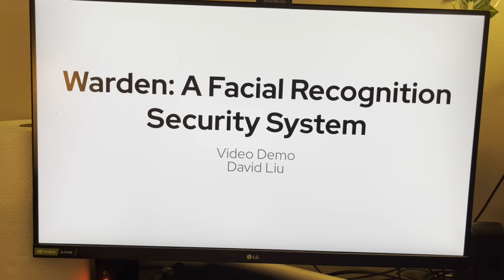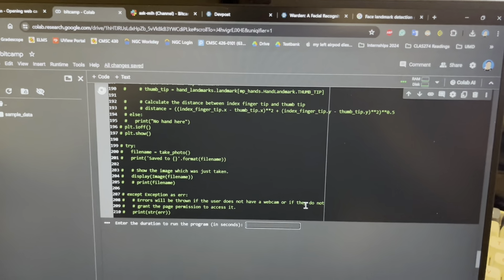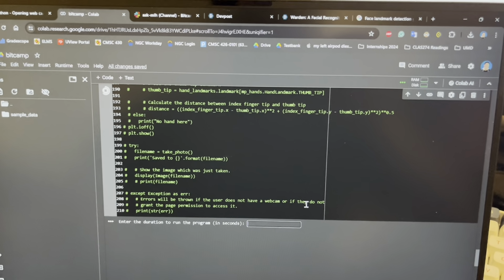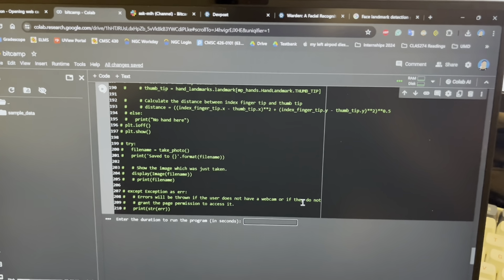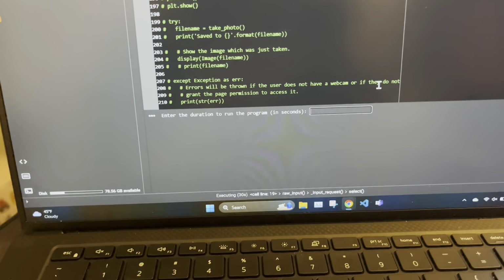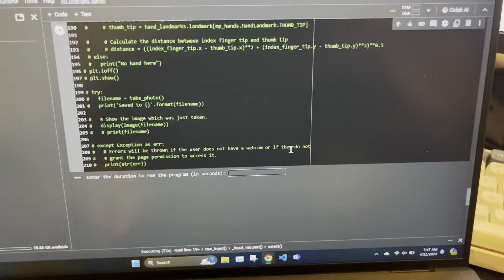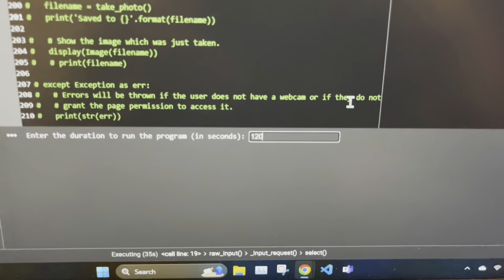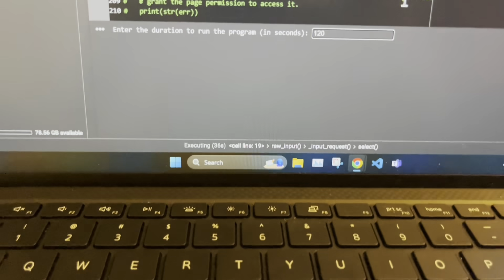All right, so now I'm running my main code block. Now it asks me to enter the duration to run the program. The thing about Warden is it's a technology that could theoretically be migrated to stuff like security cameras, check-in monitors, where it's just going to be running for hours and hours, like 24/7 basically. Obviously for this video demo, I'm going to put a logical time, like 120 seconds is fine. So I'm going to press enter now.